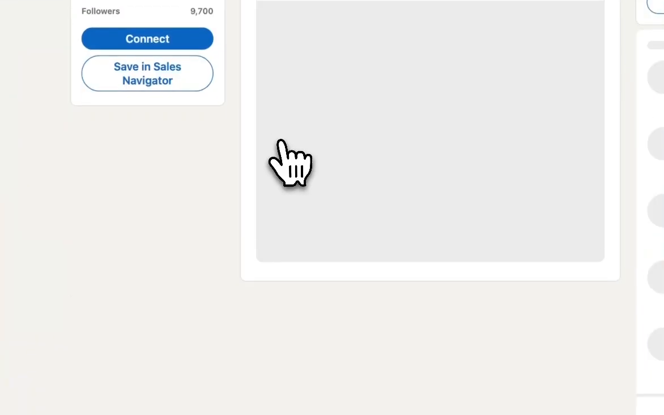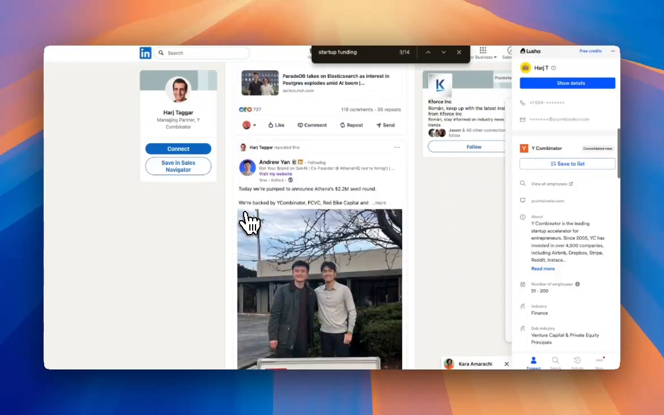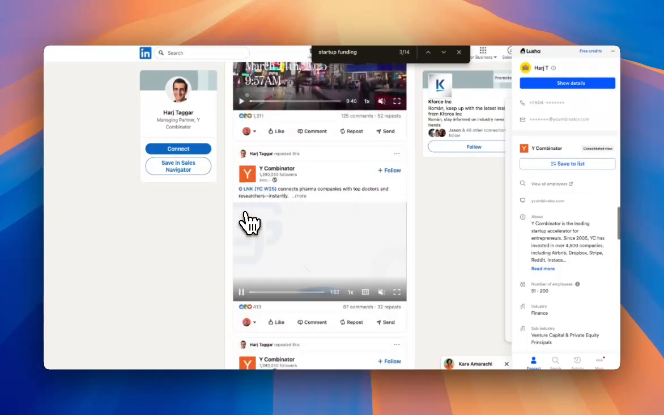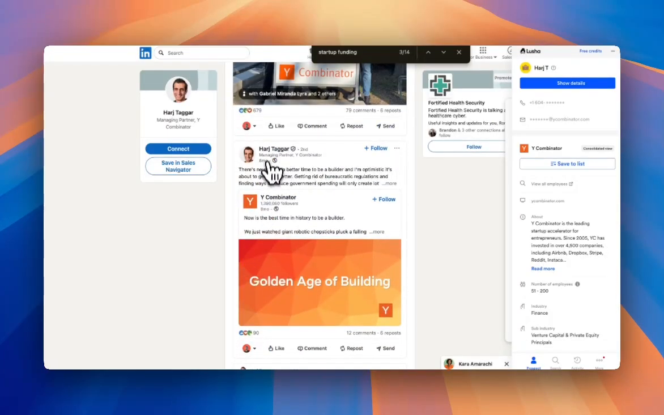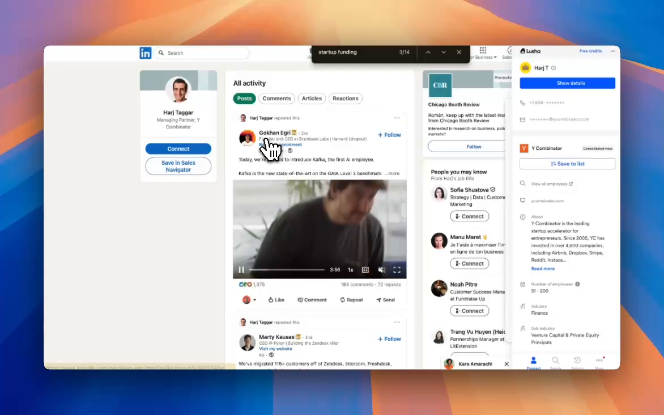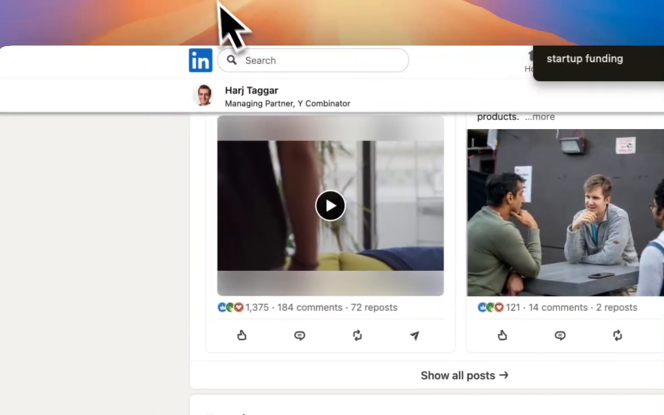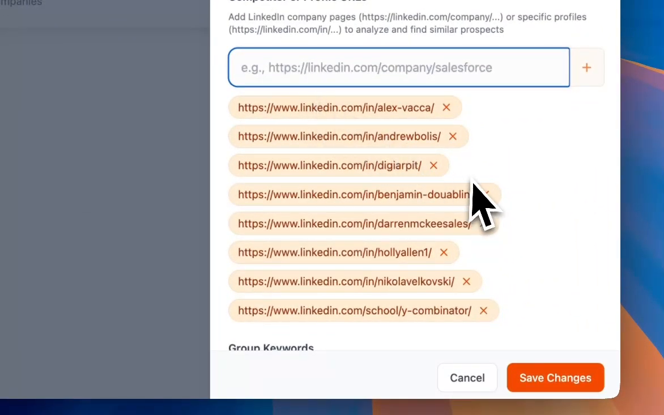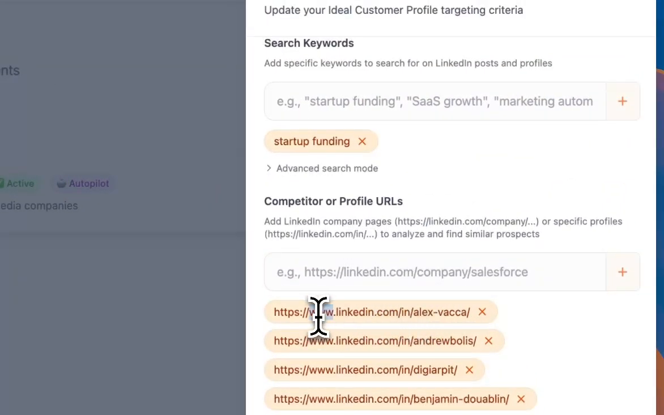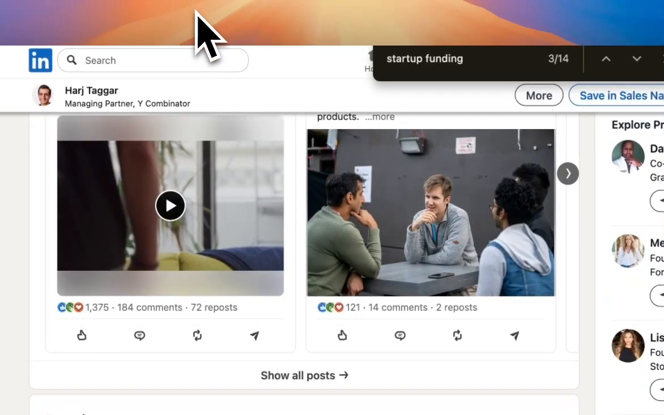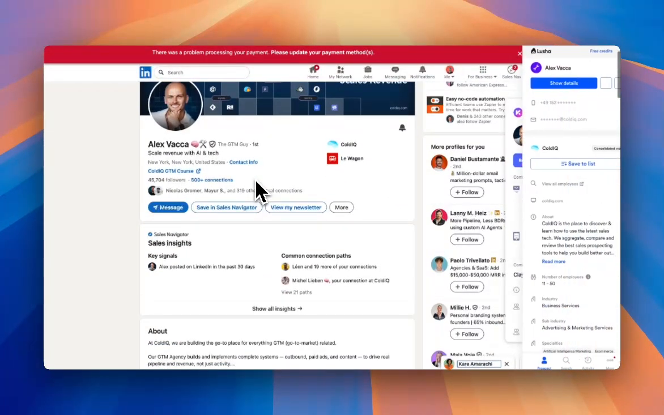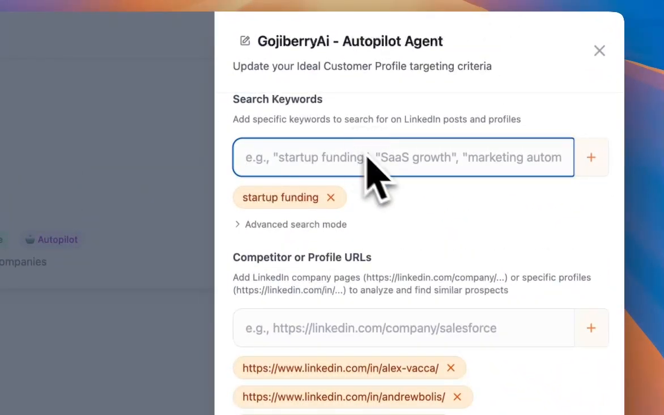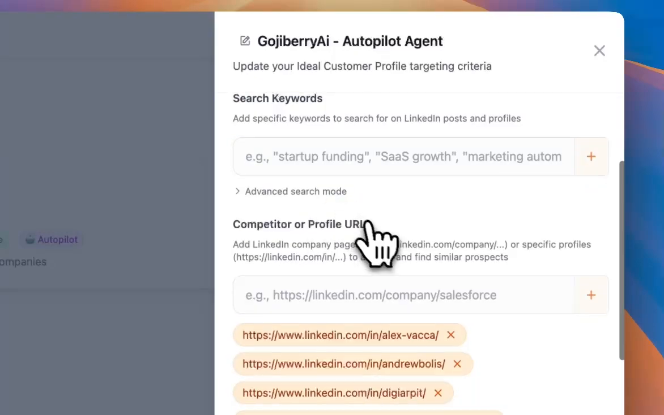We have to look at if he's posting or not. So he's reposting. He's not doing posts. Oh yeah, he is, 8 months ago. That's too old. So you can look at profiles like that and add them here, companies or influencers. For example, for this account, we target all the people interacting with Alex Vaca to get the freshest leads.